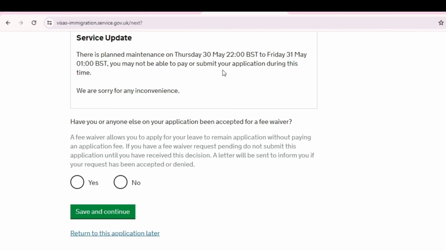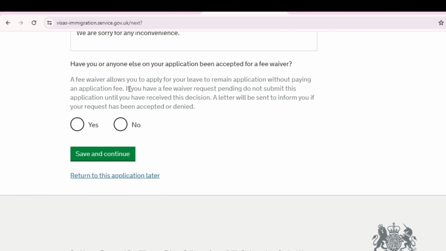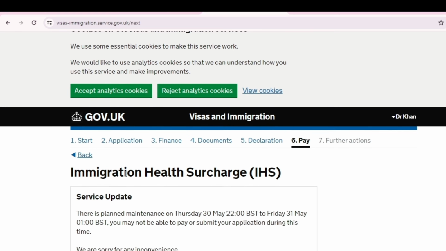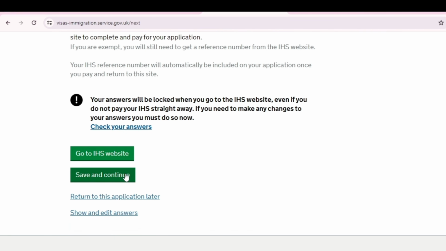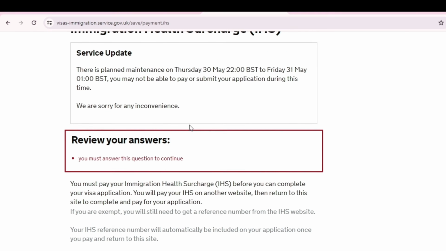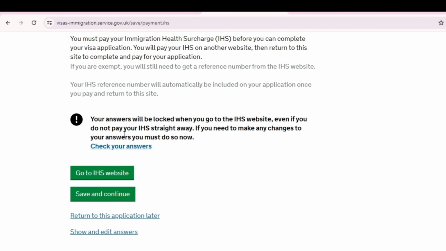Fee waiver. Has anyone else on your application been accepted for fee waiver? No, obviously I'm not applying for fee waiver. I'll pay the full fees. Now, immigration health surcharge, which we have to pay. Save and continue on that. And once I have paid the immigration health surcharge, it will take me to a website where I'll provide my biometrics. I'll pay the fees, and after that I'll upload the documents and I'll book my biometric.